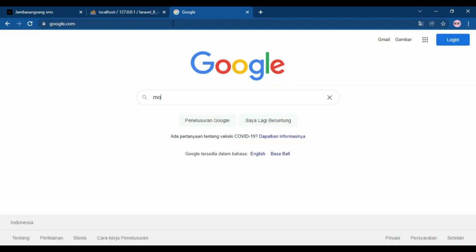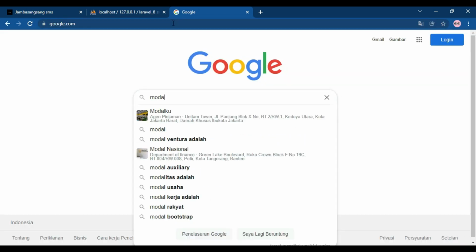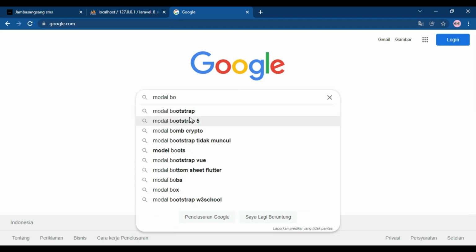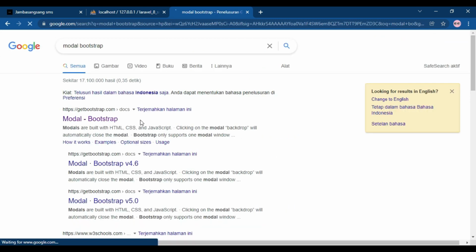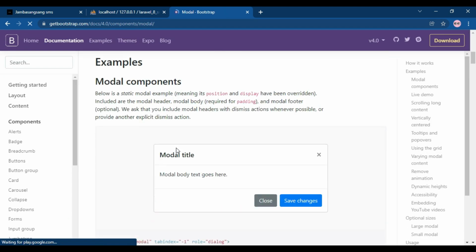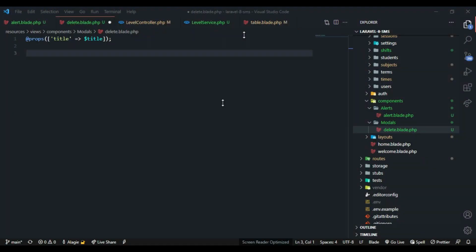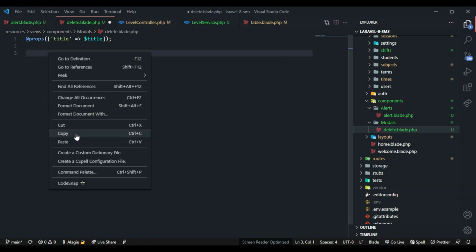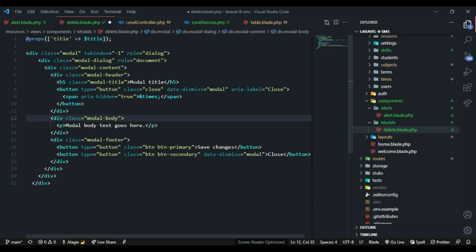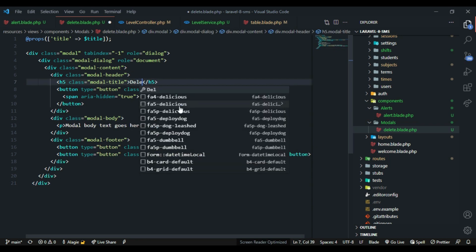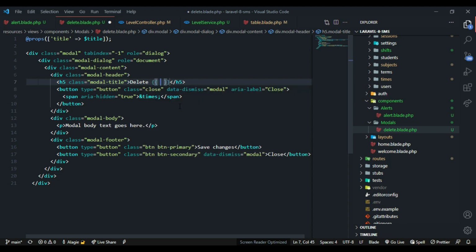and search for bootstrap model bootstrap. Okay, click this one and let's scroll down. Let's grab this one and come back here. Let's paste it here. Okay, paste it here. That's all. And this here, let's change it to delete with the title. Okay, the title that we have put here. Okay, in the props here.